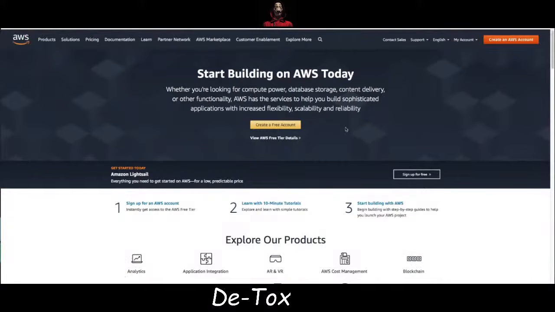Hey, this is Andrew Brown from Exam Pro, and I'm going to show you how to get set up with your AWS account. So here I am on the AWS homepage, and we have two buttons that we can click on. Click the one here in the middle, or click the big orange button to create our account. I like to press the orange one, so that's what I'm going to go ahead and do here, okay?